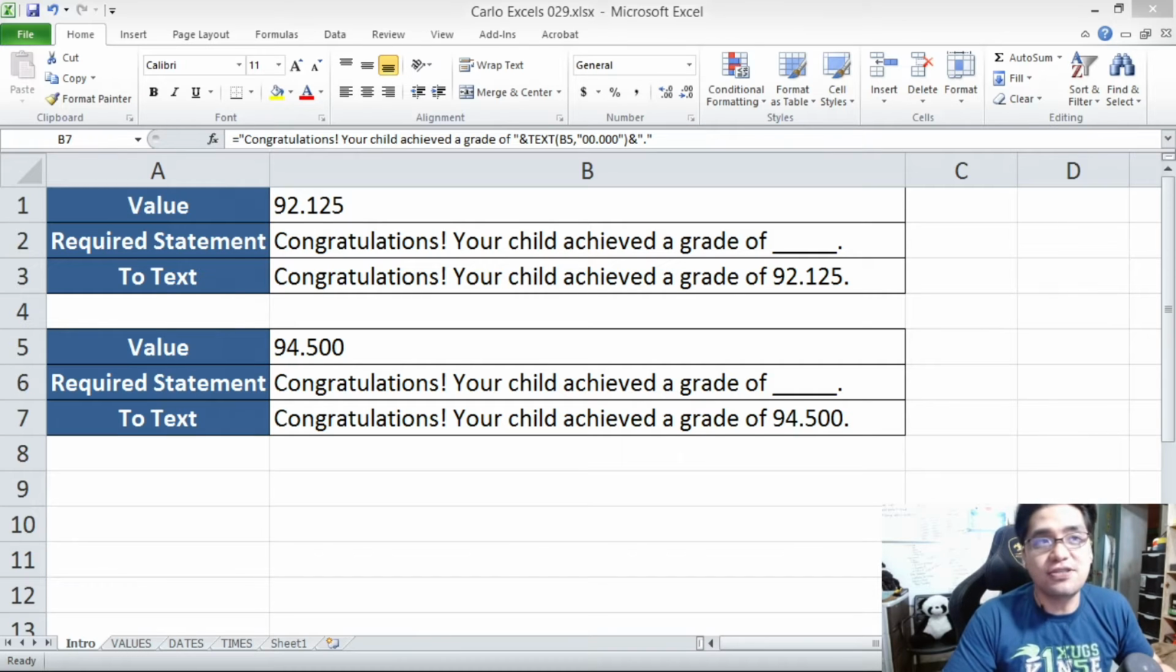After this lesson, I pray that once you realize that you need a text function, you will open Microsoft Excel for yourself and try out different combinations and permutations of the formula and the format text so that you will understand how the text function works.